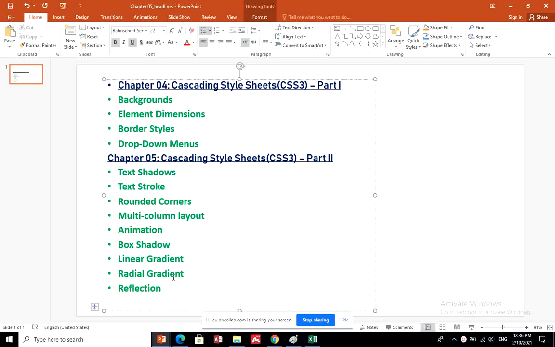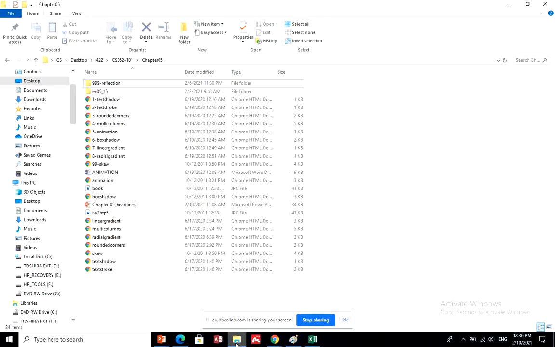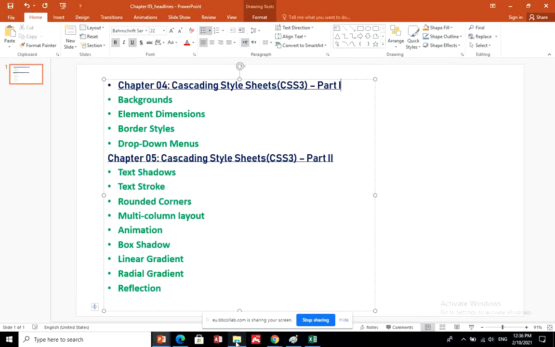These new style sheet elements are added to CSS3, which is version 3 of Cascading Style Sheets. So I'm going to start with the first one, which is text shadow.